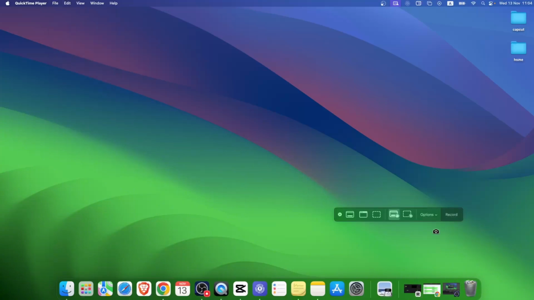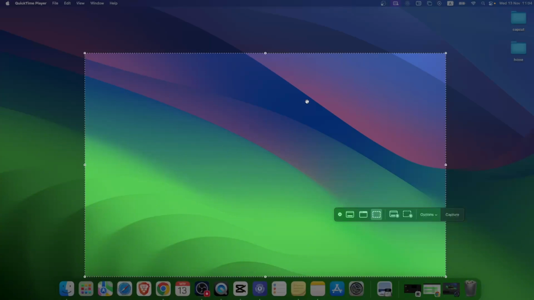And after that, this will pop up where you can capture the entire screen, capture a selected window, or capture a selected portion. So you're going to choose what you want to capture. And here you can also choose to record the entire screen or just a selected portion.